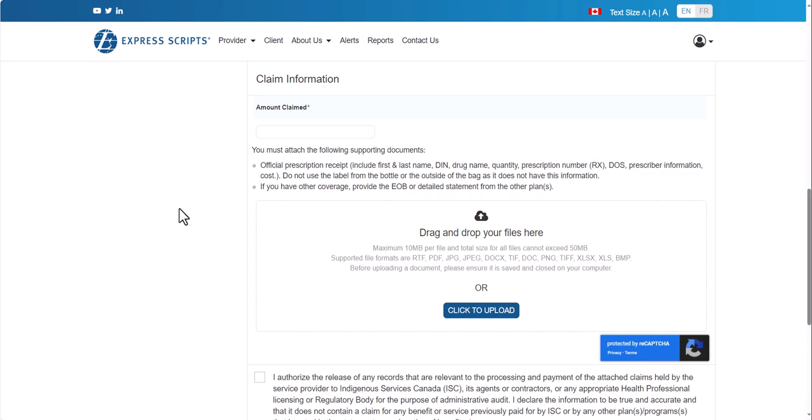Please do not attach the label from the bottle or the outside of the bag that contained your prescription to your claim because it does not include the correct information. And if you have other coverage, please provide the explanation of benefits or detailed statement from the other plans.